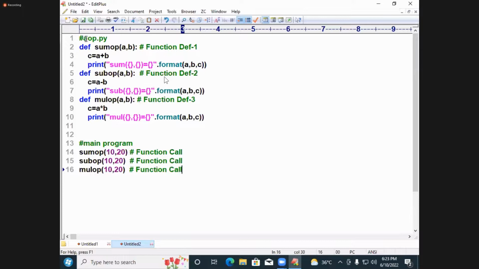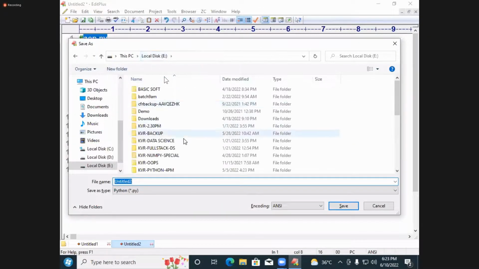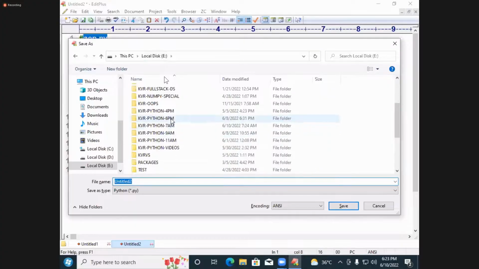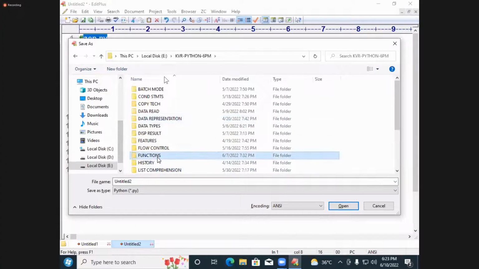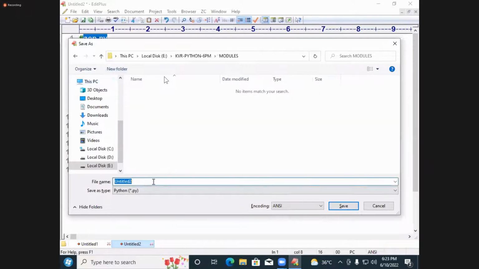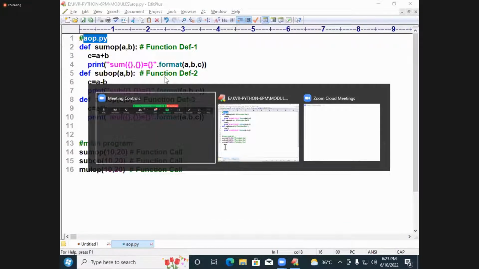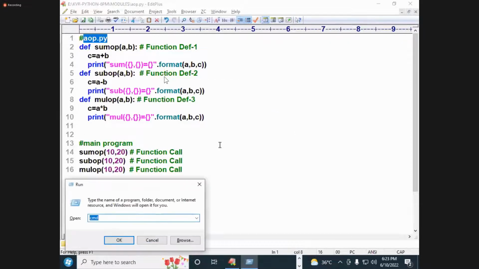Well, execute this program, students. Go to the E column. I am saying 6 p.m. here. I am saying create a folder here. The modules folder I am going to create. See, my dear students, here I am going to say AOP.py. Come back and go to the command prompt.